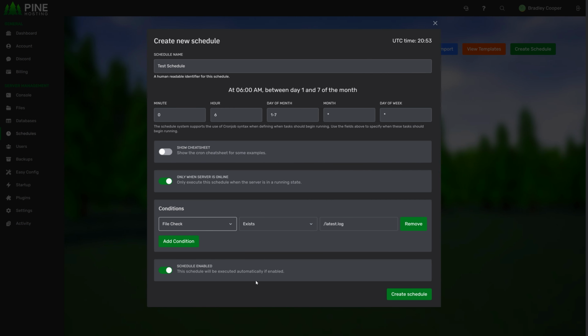The other ones we have is a file check. This checks if a file exists or doesn't exist. You can specify the directory here and the file. This is great if you wanted to create some system to check for a certain file and delete it if it exists.